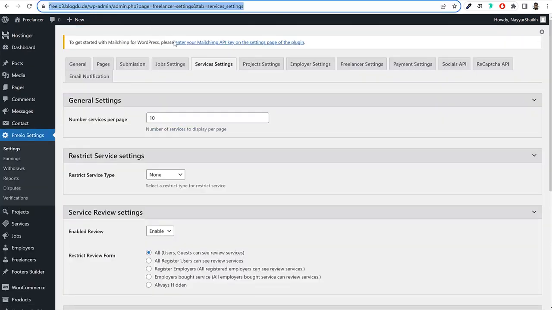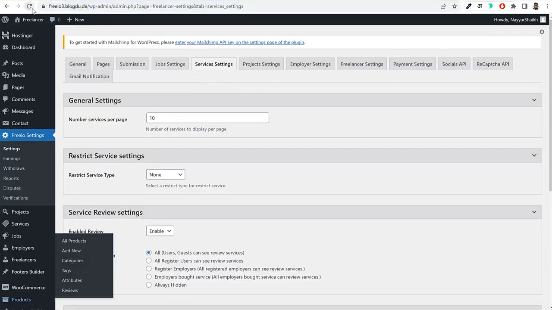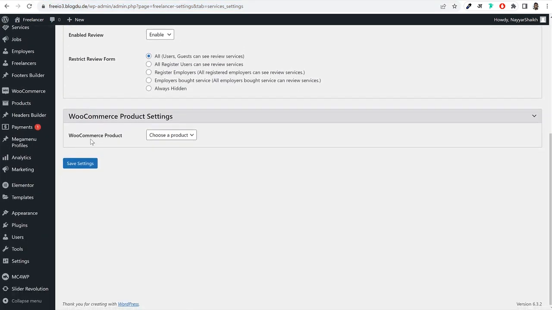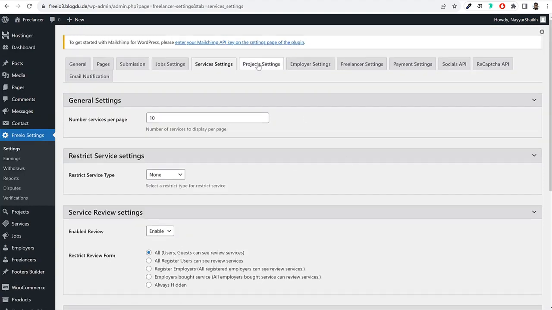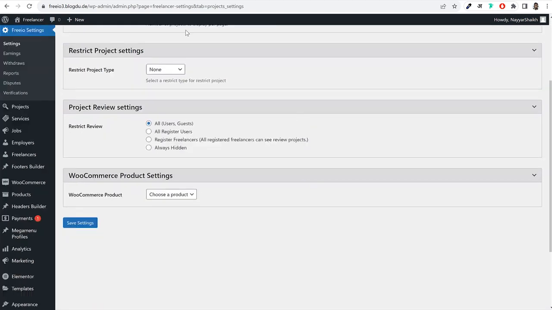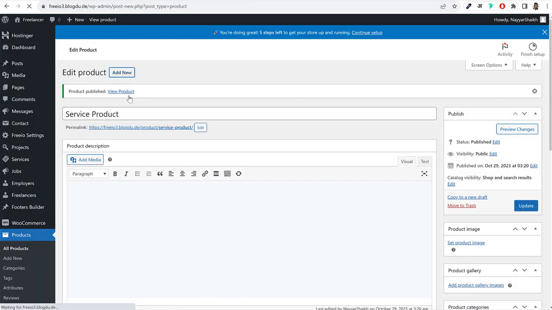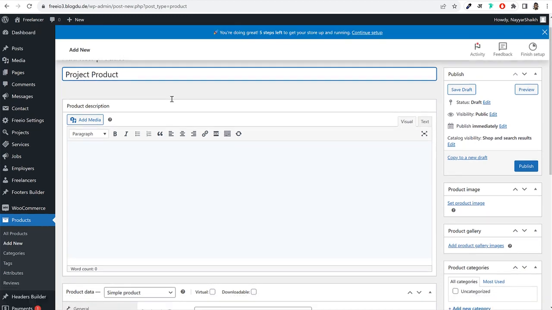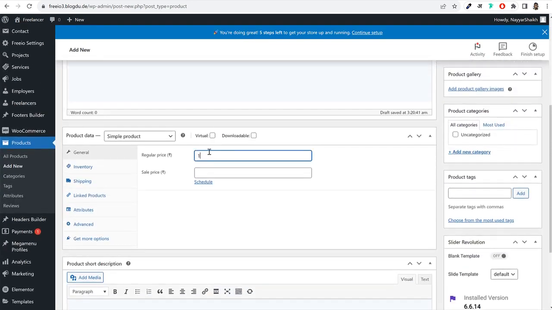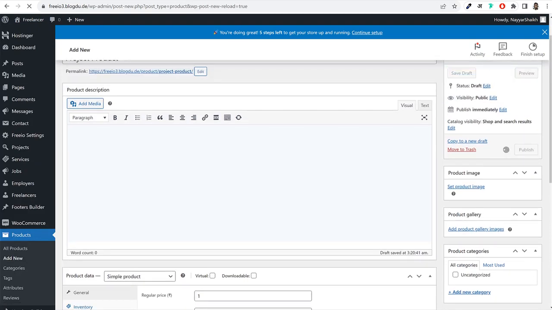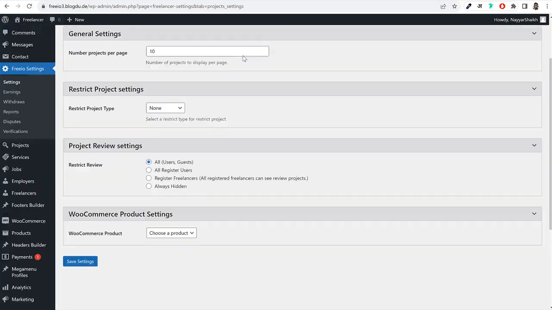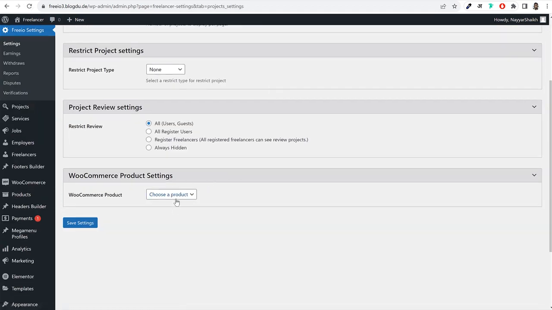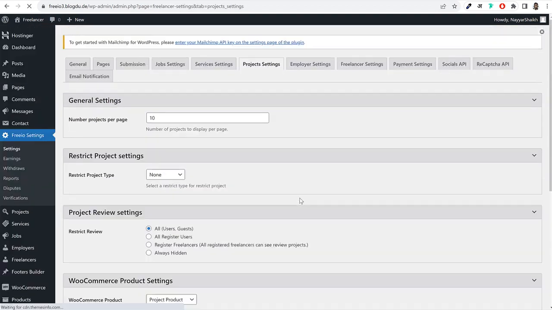Once you do this thing, come back to your services, come back to this page, refresh it. Now under services settings, under WooCommerce product, select the product that we just created, click on save settings. Similarly, for project settings, you have to choose a product, so click on add new. I'll name it project product. Again, any price, I'll just enter $1, publish it. Again, come back, refresh it, and under project settings, select this project product option.